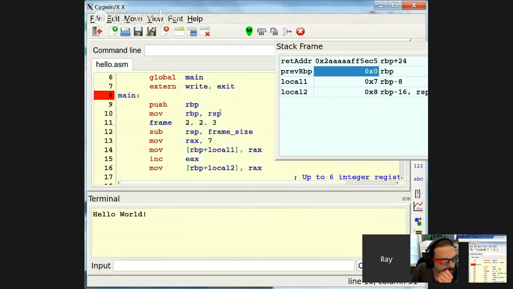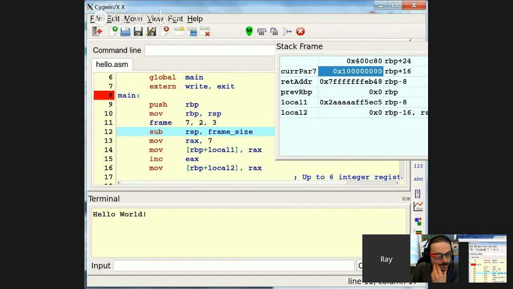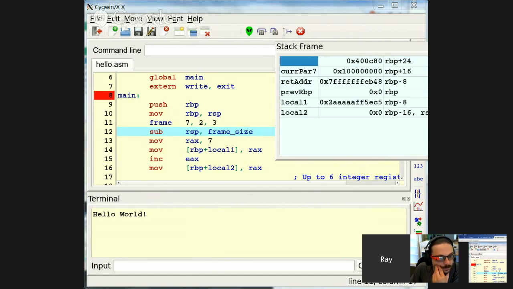Now with Linux, you're going to be pretty lucky with the number of parameters that are used. Let's say we want to use 7 parameters for the function that we're in instead of having 2. Now you'll notice a little bit of difference. We've got current parameter 7 at this location, and this one has no name.